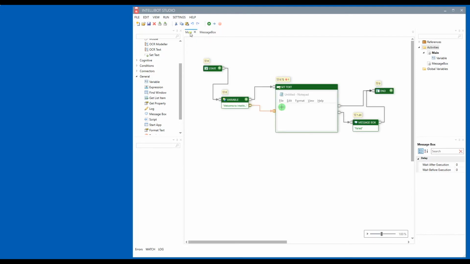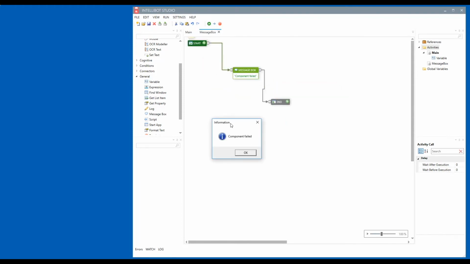To use this message box activity, open the main activity and simply drag it from the Project Explorer to the design surface, and connect it in place of the message box component. Hit the Run button now. Studio will execute the message box activity as the notepad is not on the screen.